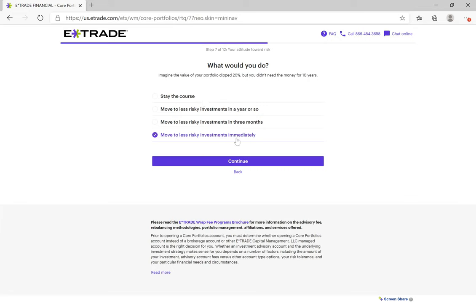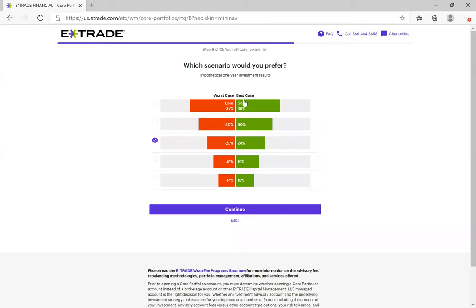So of course, this last option here, if your account dropped 20%, you're probably not as immune to risk, at least initially, and you may want to withdraw the funds. So again, no wrong answer here. This will be something that you can change over time. But the purpose of this video being an investment for long-term retirement, I'm going to stay the course, meaning that I'm okay with the market fluctuations. So I'll hit continue.